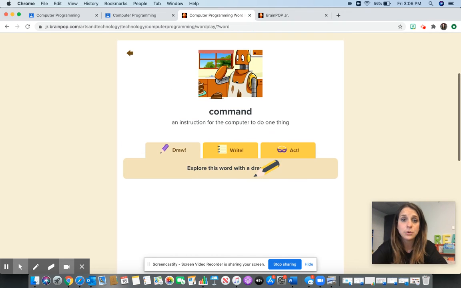And it tells us here what a command is. An instruction for the computer to do one thing. Okay. Again, you'll notice mine is kind of all talking at once. How BrainPop works is if you put your mouse over top of a word, it will read it for you.